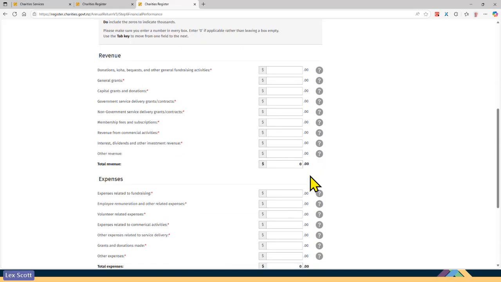To complete the statement of financial performance in the annual return, find the statement of financial performance in the performance report you have already completed. In the revenue section, Alpine After School Care Trust received $27,600 in donations. So they have included this amount on the first line.